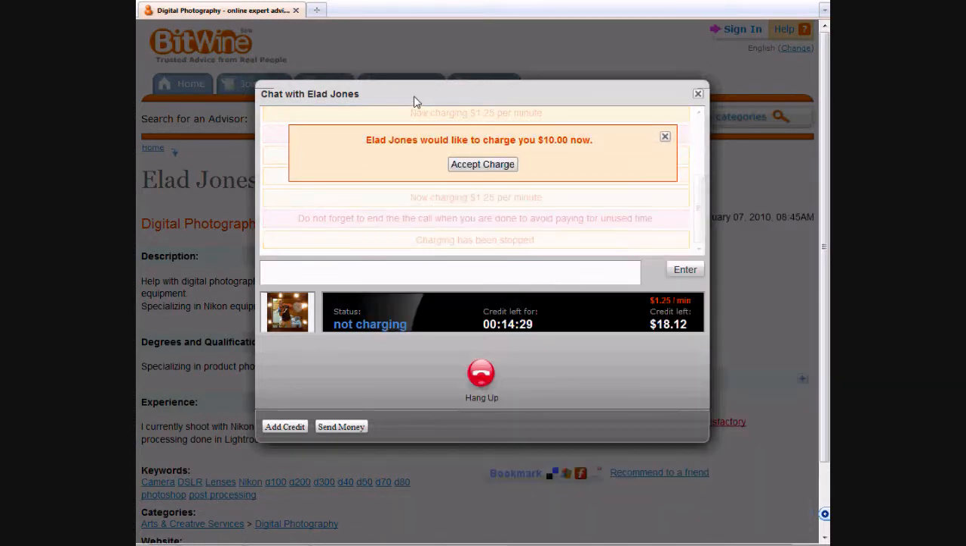Switching back to the client's view, it says that Elad would like to charge you $10 now and accept charge. The client gets this message because they already have this $18 credit left. Had they not authorized credit before, they would first get the screen you've seen before where they're redirected to PayPal to authorize the maximum for the call.